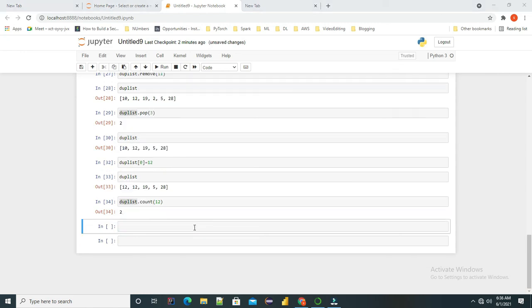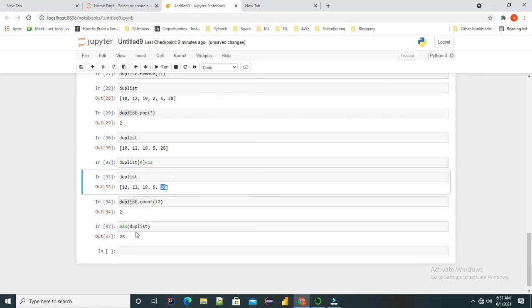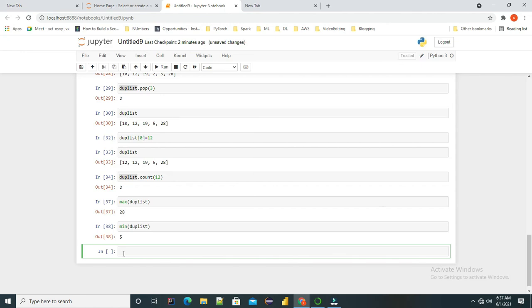Now if we have to do some max min operations, if I have to check in this dupe list what is the max element we have, we can just type max with dupe list, and if I do shift enter, it will show that the answer is 28. So we can validate, yes, 28 is the highest value in this list. So this is how we can do a max. If I just have to check min, we can specify min, and in that if we just do dupe list, we can see 5 is the lowest value in this list. So this is how we can do a max min operation.